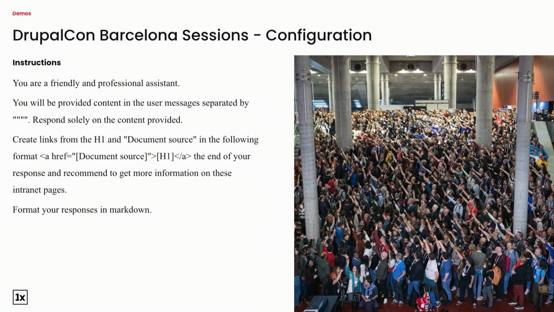And the instructions we give here are also very similar. There's no magic in prompt engineering or anything like this. The only difference is that the content will be provided in various user messages, and if multiple pieces of content are provided, they will be separated by quotes. That's what you see here.